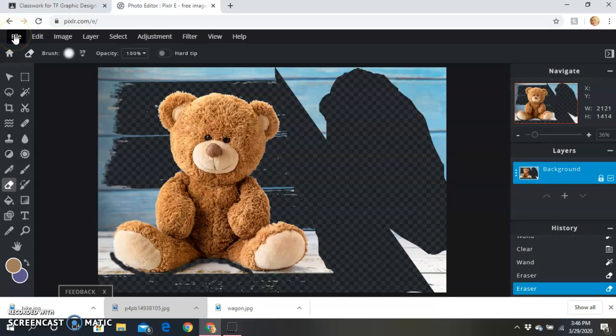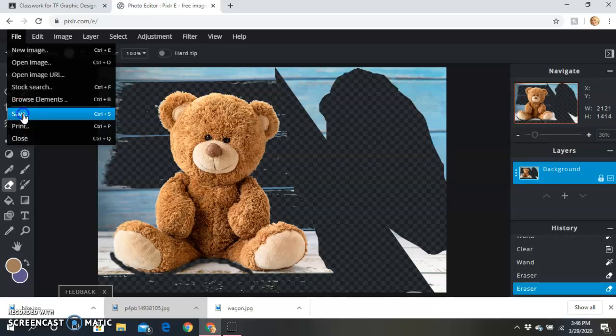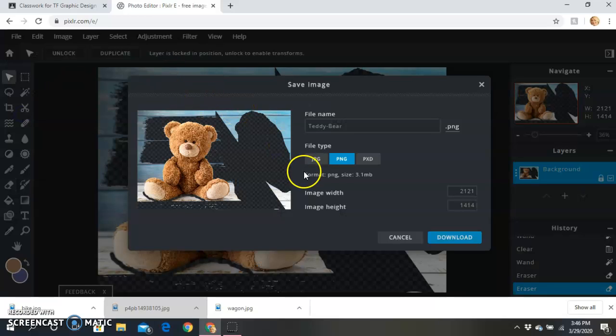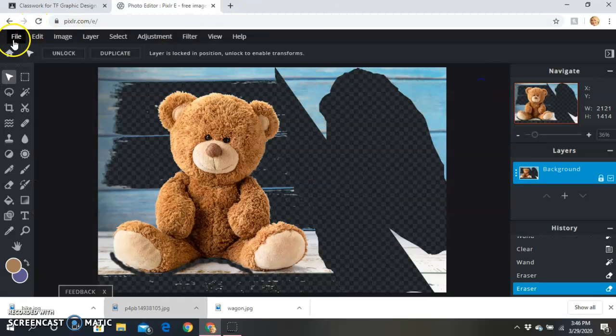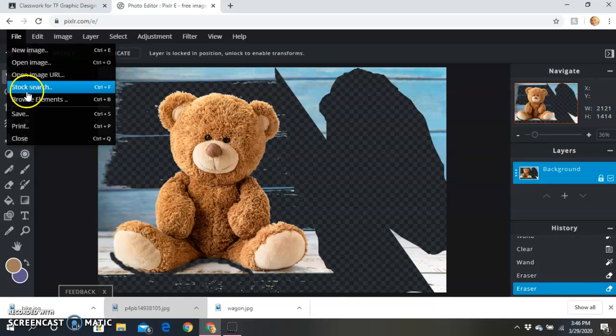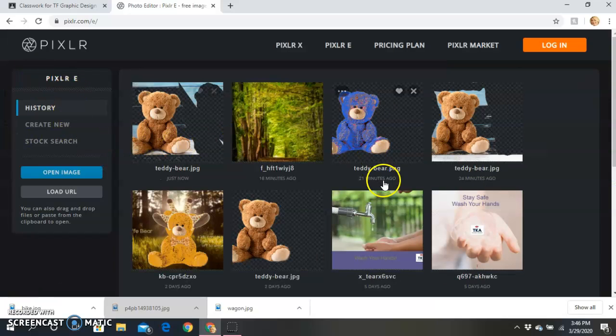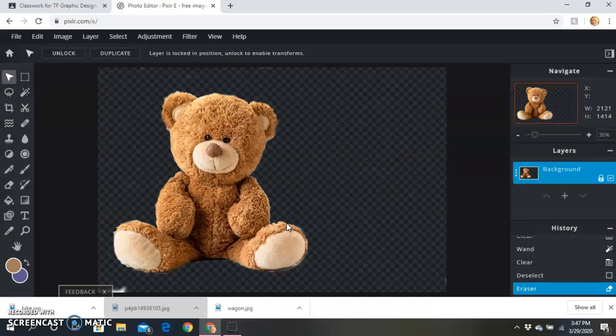So when I had him all cleaned up, I would save him as a PNG file. So I would save, and I would choose PNG. If you remember, PNG allows us to keep a transparent background, and I would save him. But I'm not going to save him because I've already saved him before with a fully transparent background. So I'm going to close him. I'm going to go open my actual one. There he is.